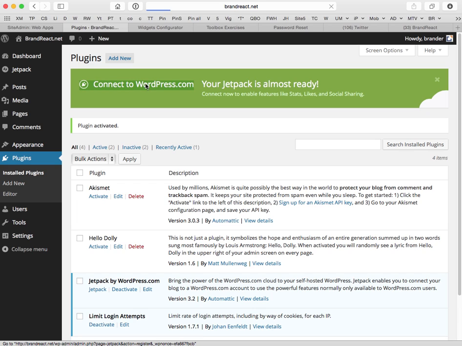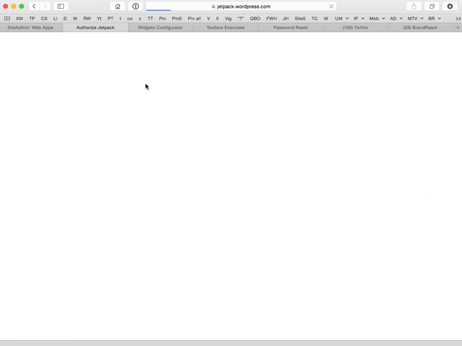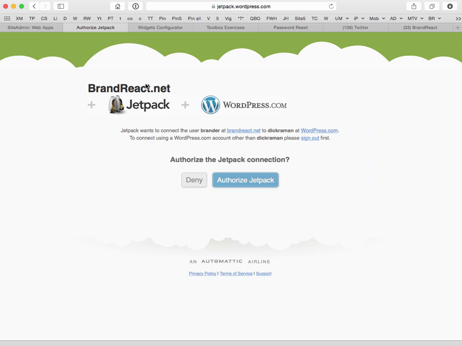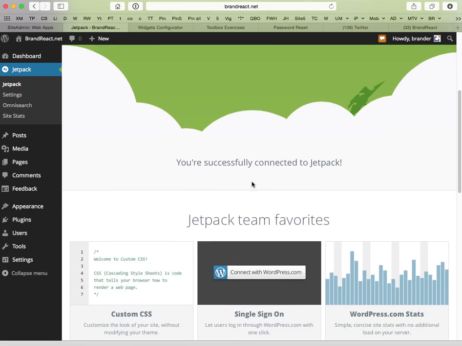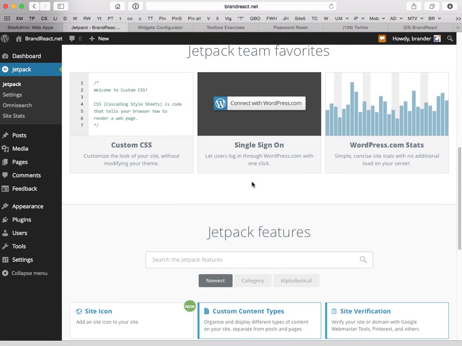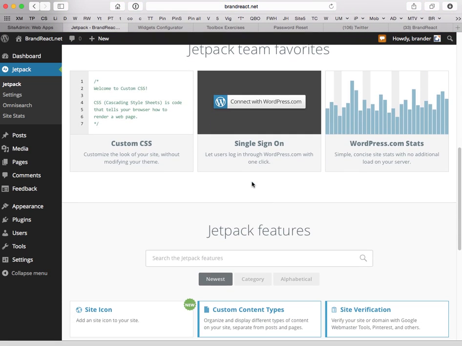Now, creating an account with WordPress.com is free, and I can definitely recommend it because it gives you a lot of extras. I have already got an account for Brand React, so I just need to authorize the JetPack. Once the JetPack is authorized, it actually has a whole bunch of features that are already installed.